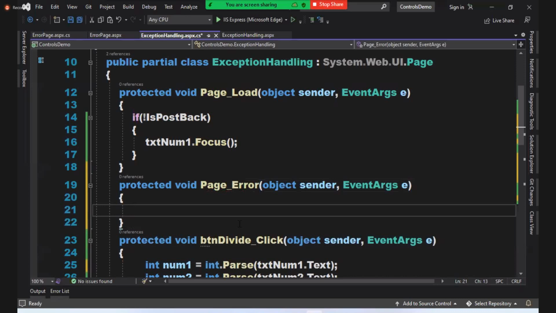What is this? This method will not execute like the 10 events I showed yesterday. Those 10 events fire every time. This method executes only when there is an exception in the code, in this class, in this page. Anywhere in the page an exception comes, control will jump automatically to here. And here you can write the logic for handling the error for the whole page.